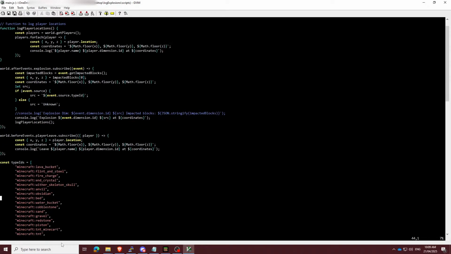It has some subscription events. So these are events that, when they happen, I want to run this code. So I subscribe to this explosion event. I get some information about the impacted blocks. I look at one of the impacted blocks and get its coordinates. If I know what caused the explosion, I get that information. Otherwise, I have unknown, and then I output that to the console log. So it says there's been an explosion, what dimension, the source of the explosion if it's known, and the coordinates.